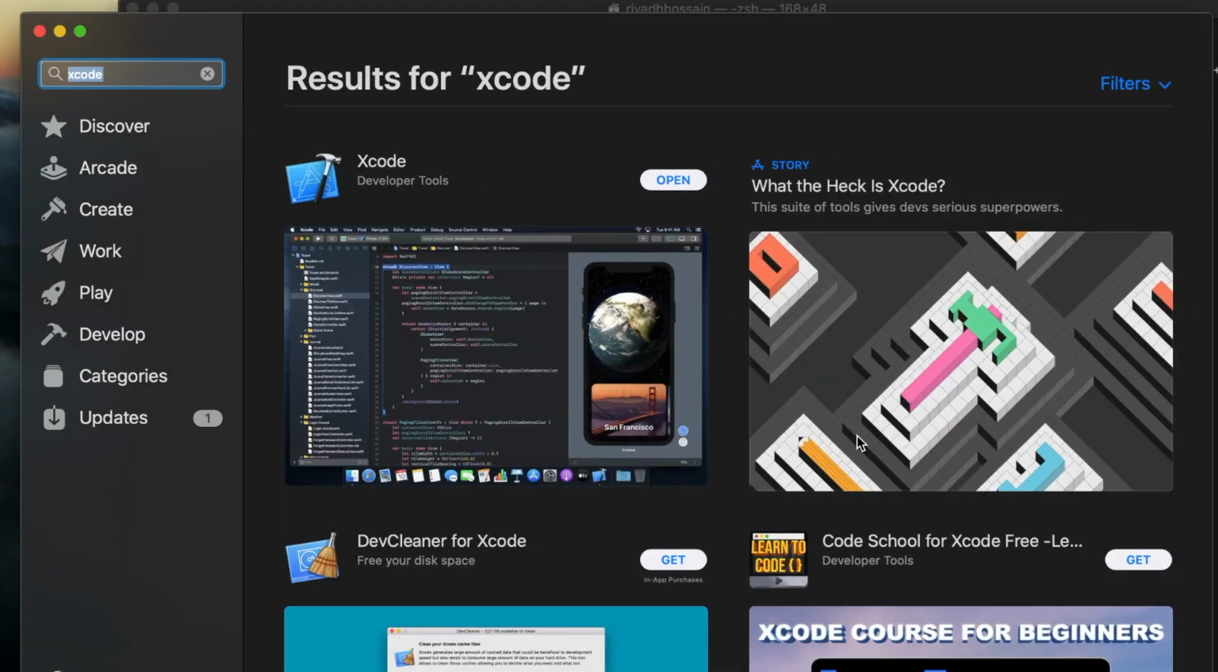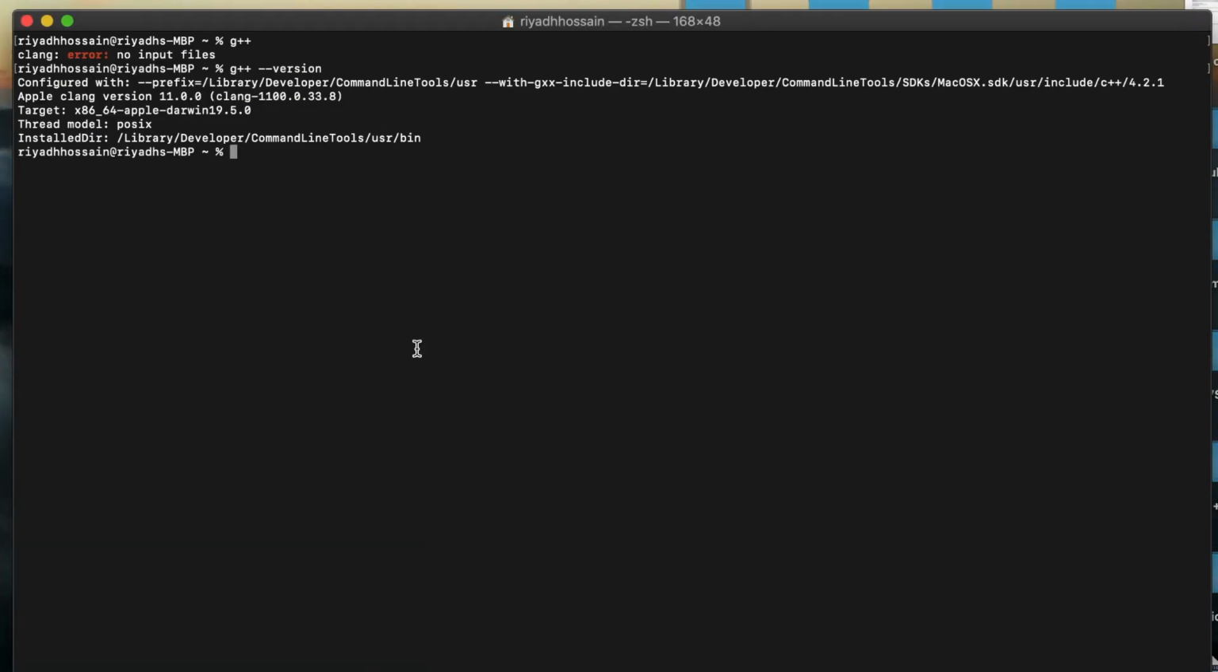You might have an updated one, and if this doesn't work, you can go to your app store and type in Xcode. If you have not installed it, then you will get an install option. If you have it installed, then you might get an update option as well. I have updated it, so it's just showing me open. After that, you can come back to your terminal and type in xcode-select --install. As you can see, you might get this error message because, as I have already told you, I have already updated that. So you can try that.